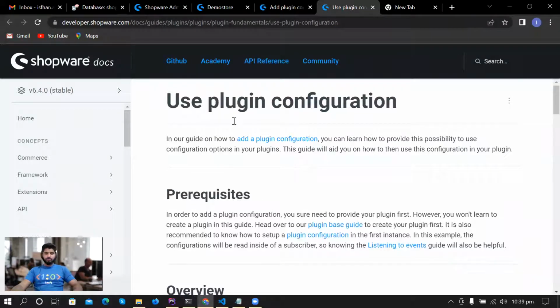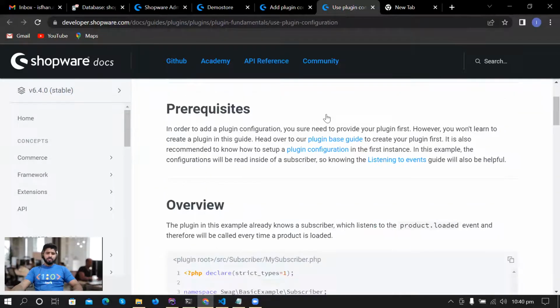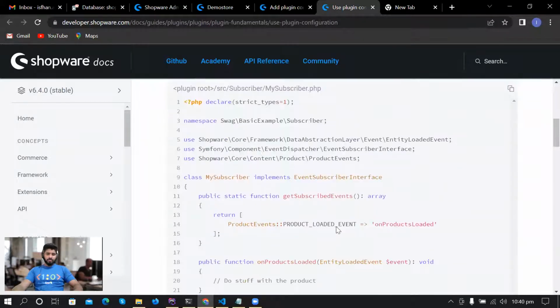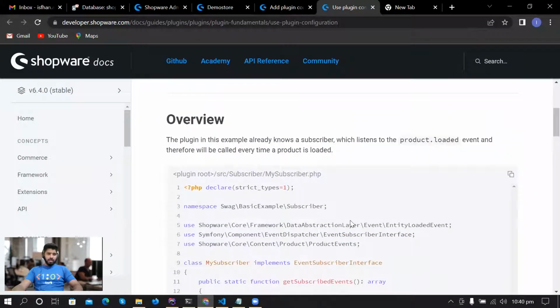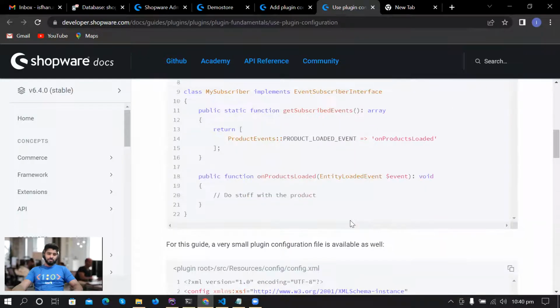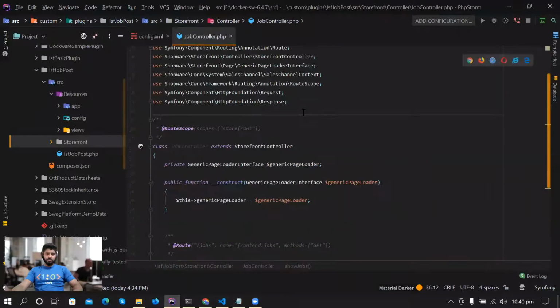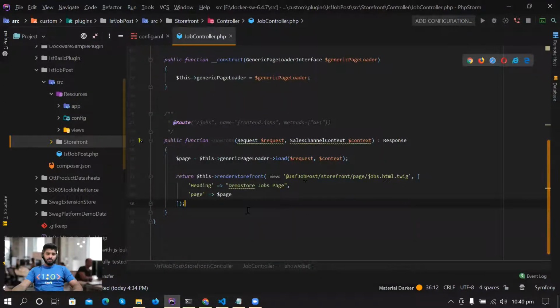All right, so you can see that there is our use plugin configuration. In our guide on how to add plugin configuration, there are a lot of things, and I'm not going to read everything. There are prerequisites, and you can see that they are using the subscriber, and don't be scared of the subscriber right now. We are not going to use this method because you can easily find it in the guide or documentation, but I'm going to show you another version, because as you know, we are using a controller, and we are managing every piece of data from the controller.